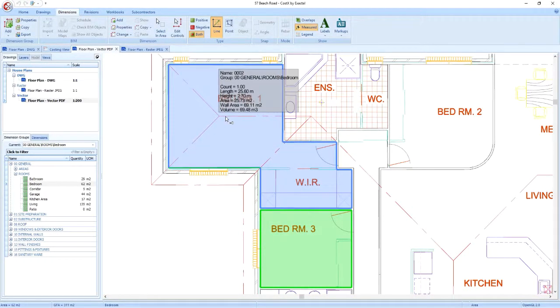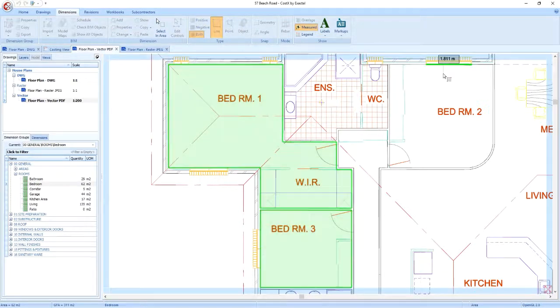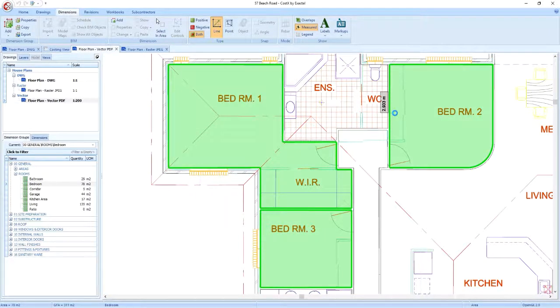CostX also makes it easy to measure around a curved area. Just hold down the mouse button and drag around the curve, and then we've picked up that area quite easily. We can see that as these areas are being picked up, there's a running total over in the dimension group of 78 square meters. Now let's move on to the image file.